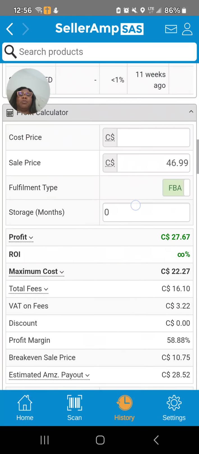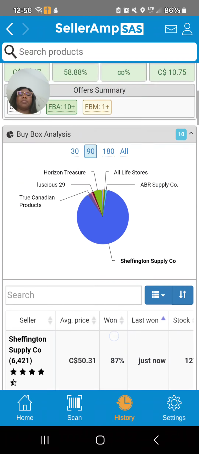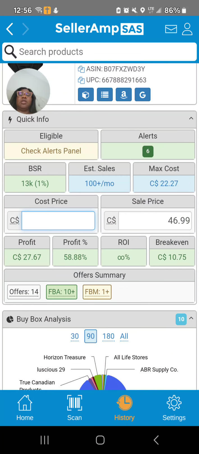So if I have to sell it for 46.95, that is the cost price I will be buying it for. I have to buy it for $22.27 if I sell it for 46, just to help me stay between seller 4 and seller 5, right? So let's go and see if we can buy this product for $22.27.